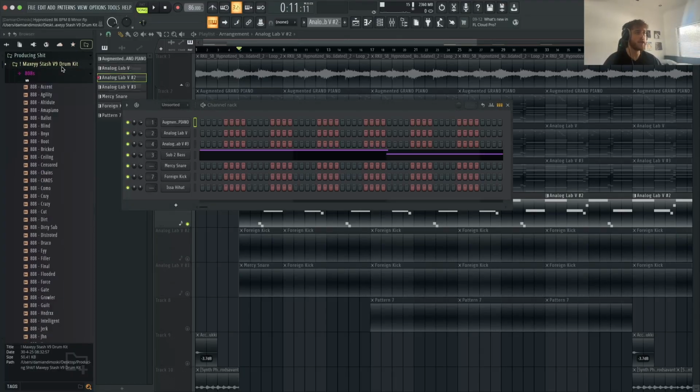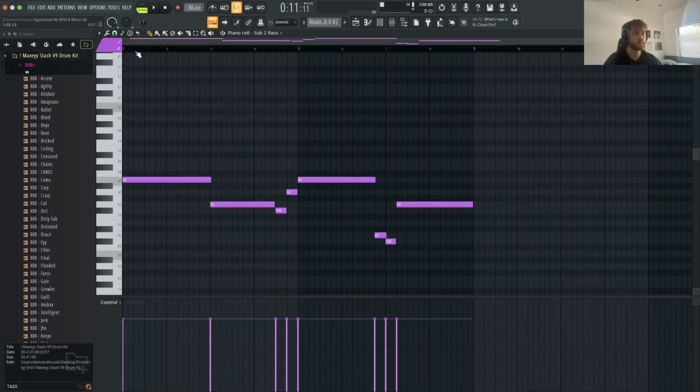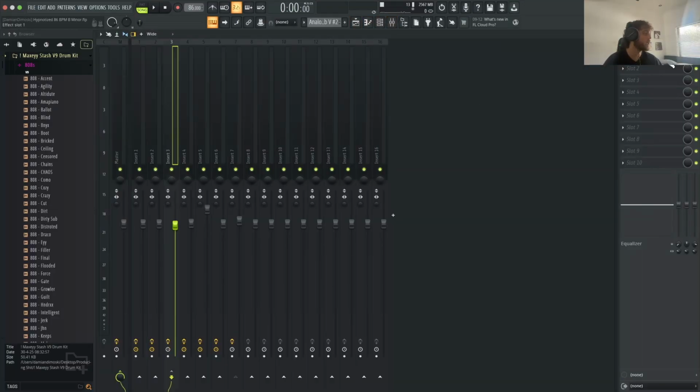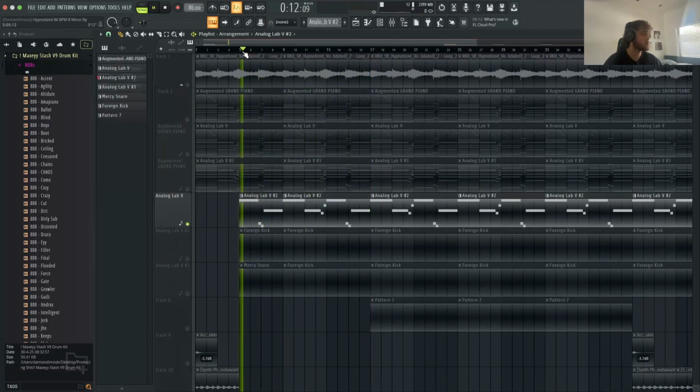But yeah, it's either the 8th or the 9th. It's just a simple sub bass. Just kept it real simple. Followed the root notes of the piano, and all I've done is just EQ it. It just sounds like this. It gives it that low end sound that we need.